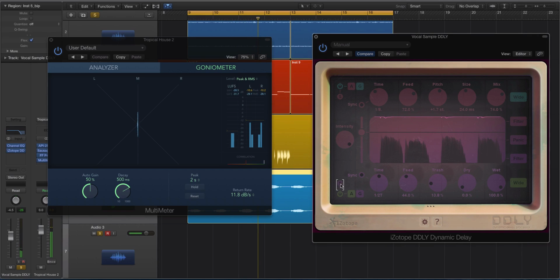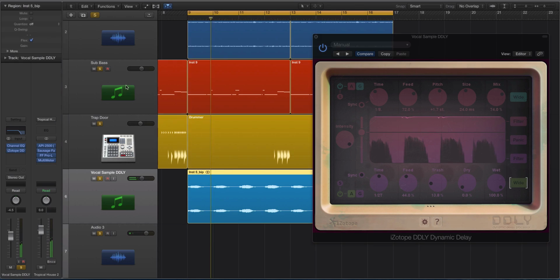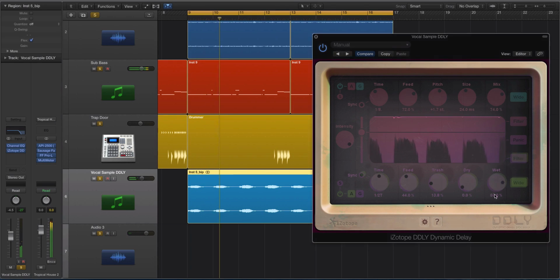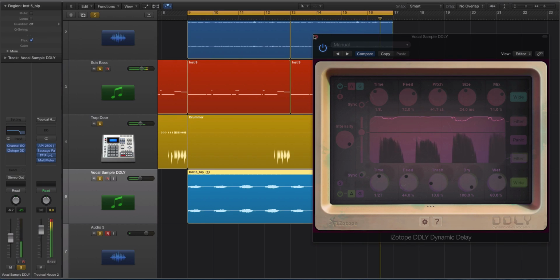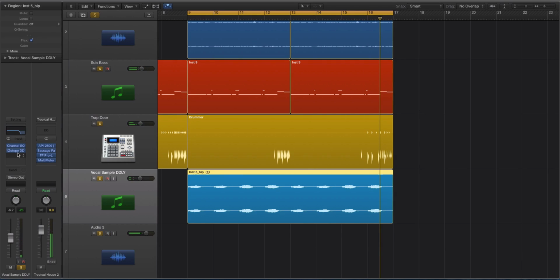All right, so let's unsolo that now, and we can keep wide on for both of these and play it. All right, so that's a pretty cool sound. It's pretty fun. It's pretty musical.